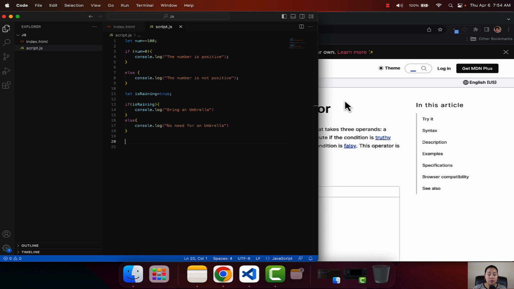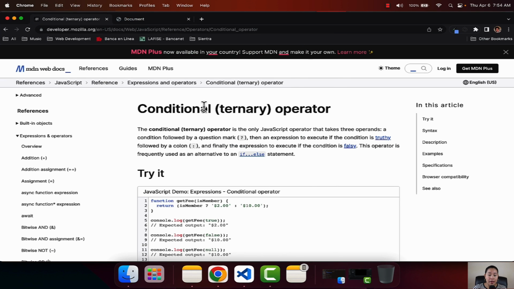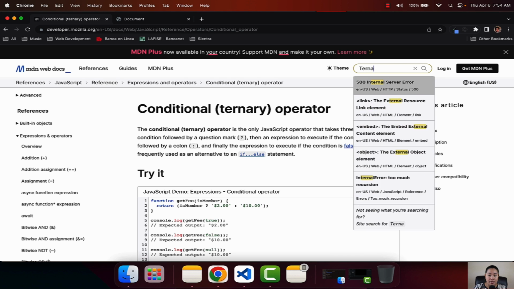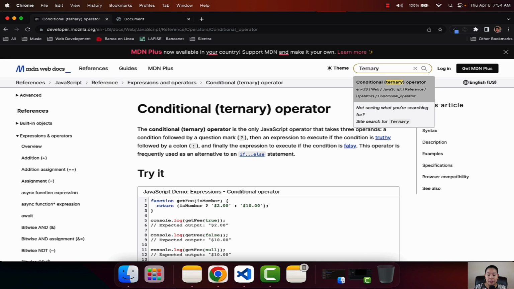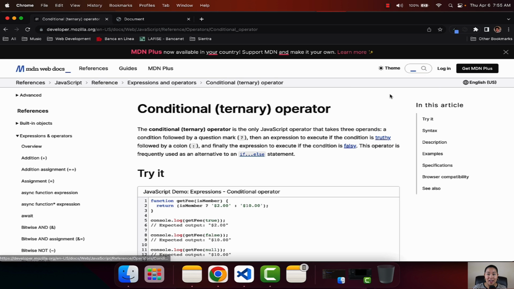So first and foremost, in MDN, I need you to go ahead and type in the word here on the search box that will say ternary. Okay, just the word like that, ternary. And then you're going to have a couple of articles. Actually, there's only one article, so just click on that article itself, and then you're going to get to this page where I am at.